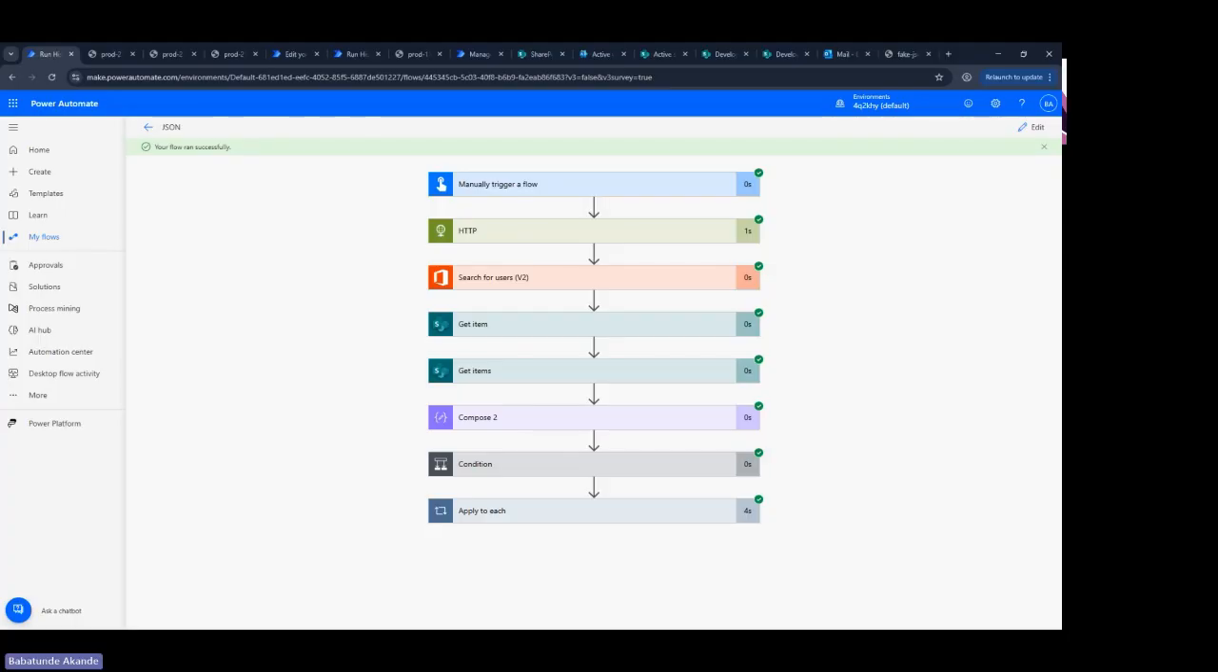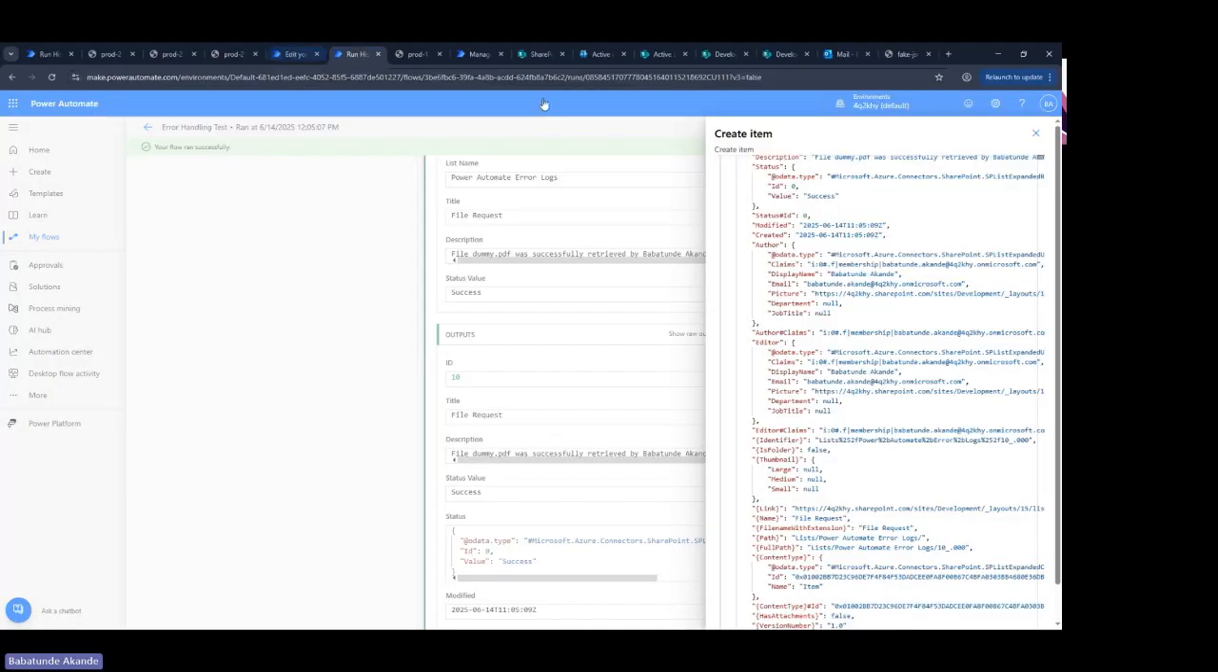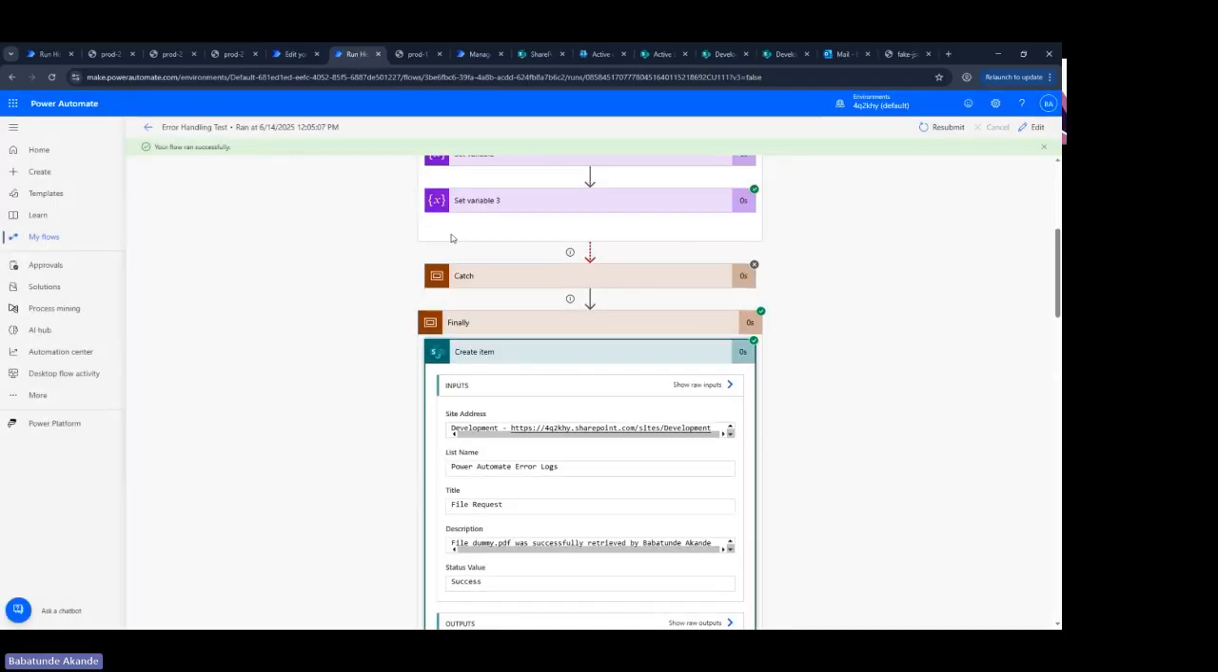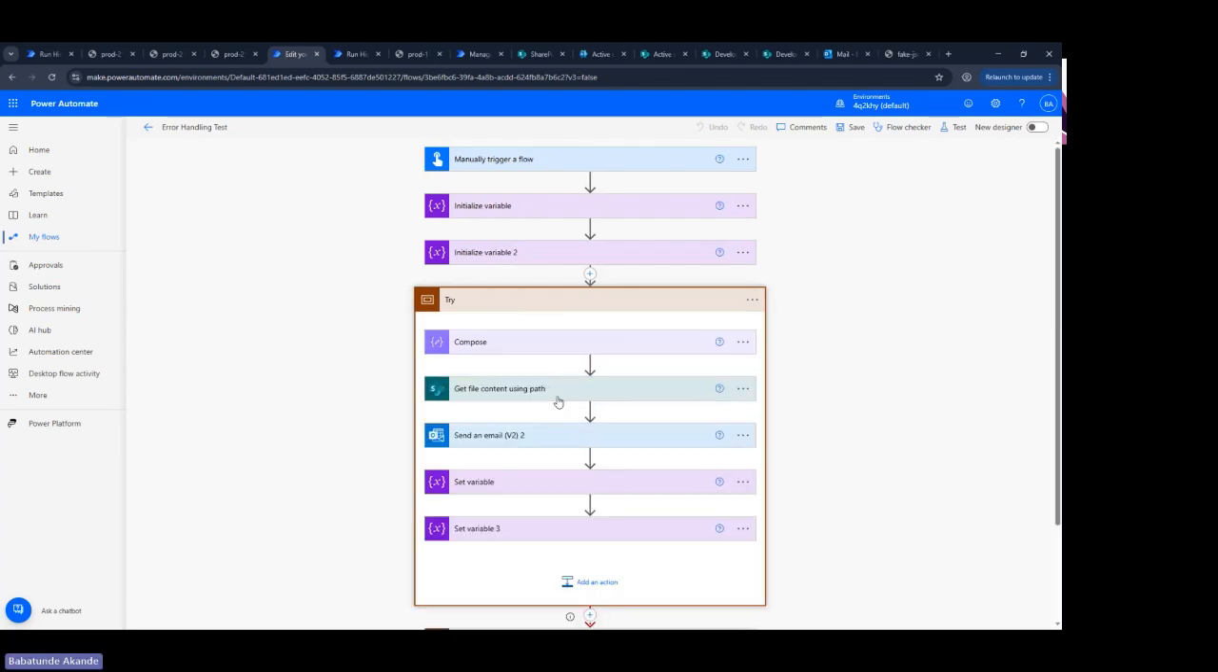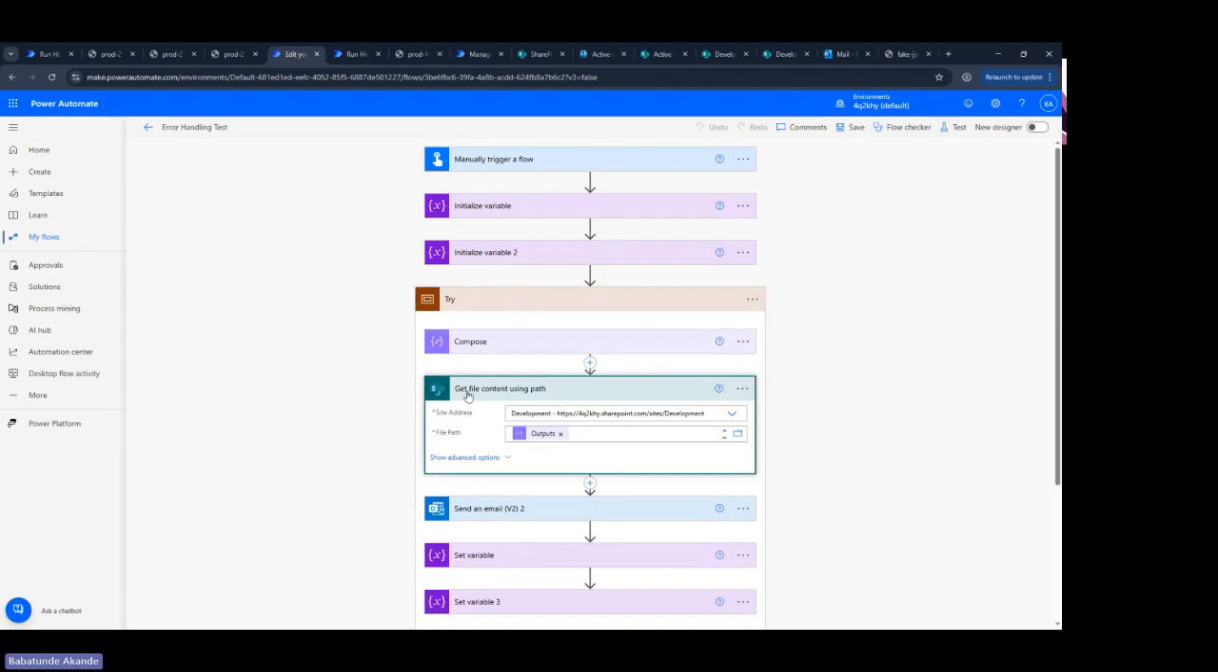Okay, I think the last question here is for the error handling. Could you please show how you got the file path for the SharePoint list? Or SharePoint library actually. Okay, let me just show that. So there's an action called get file content using path. So there are actually two actions. There's one called get file content that will require that you have the identifier of the file, but there's get file content using path, which will require that you know the path of the file that you are trying to return.